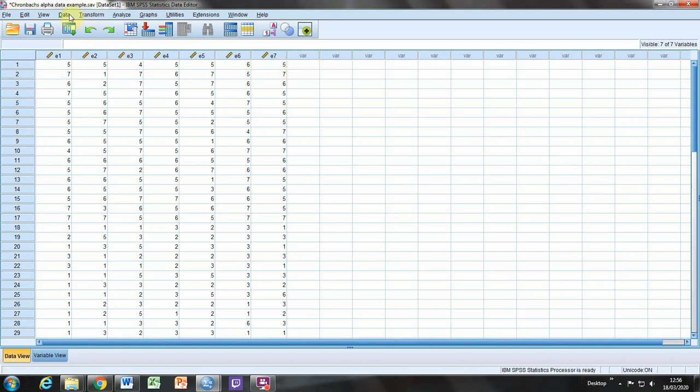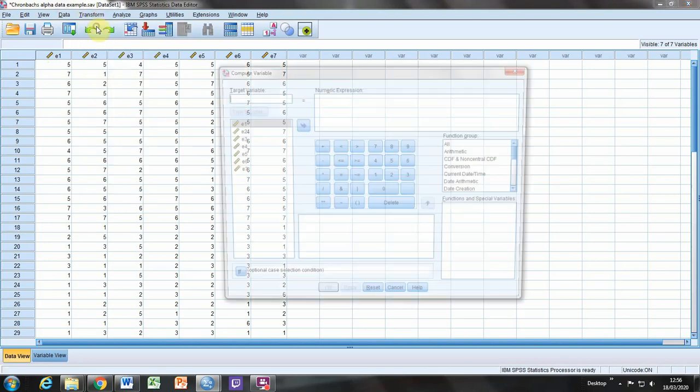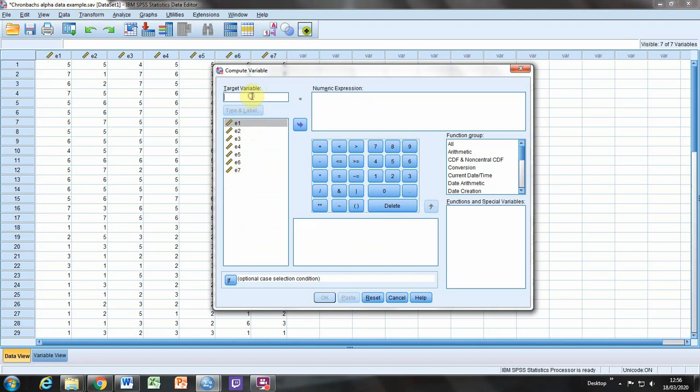So all we would do here is we go to transform, and then we do compute variable. The target variable I'm now going to call ext underscore total. That means Extraversion total. And my expression is I've got to give it the calculation for how to create that. So in this case, I can double click on that. I put a plus sign. I double click on question 2, put a plus sign, and I repeat that until I have a plus sign after each and every question that I want to include in my total.